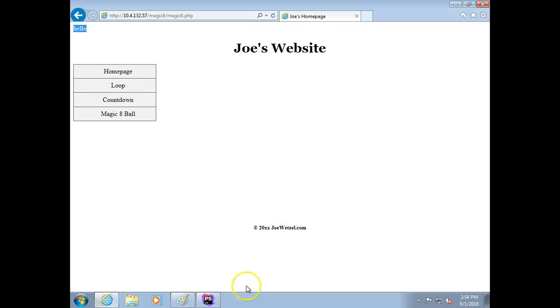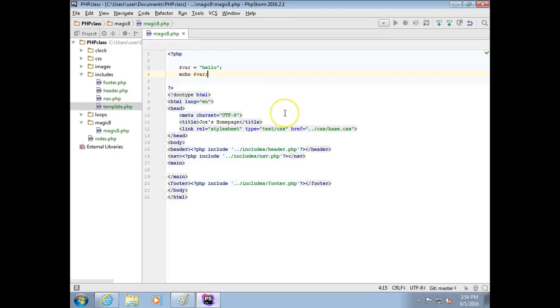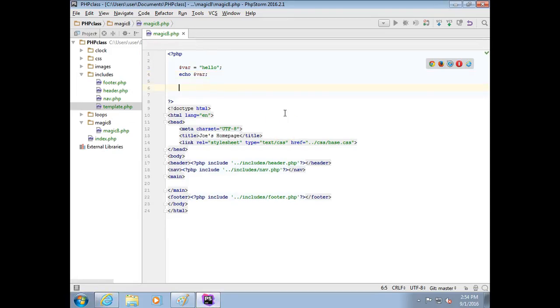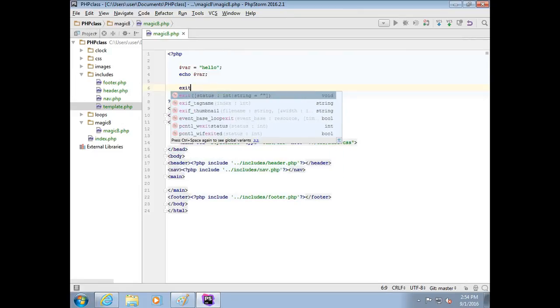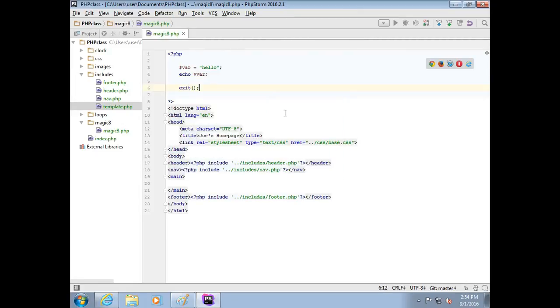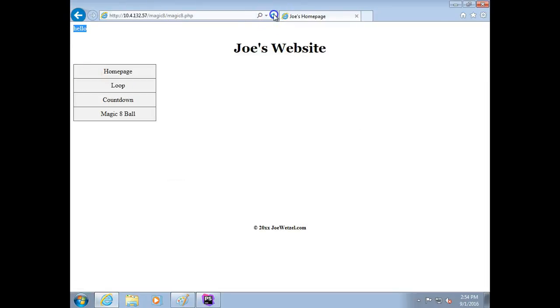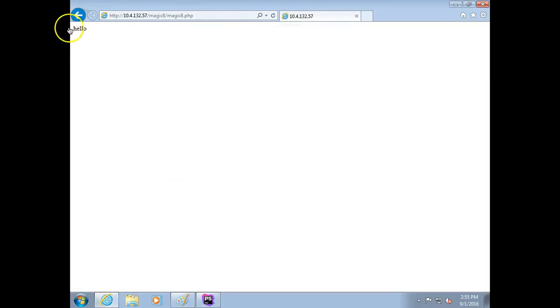Now if I wanted to, I can actually stop execution here. So within PHP there's something called exit. Opening, closing paren, it's a method because it's doing something, it's stopping flow. So now if I hit exit, the rest of this won't load. So if I refresh this, boom, that goes and then it just stops. Nothing else is going to go.